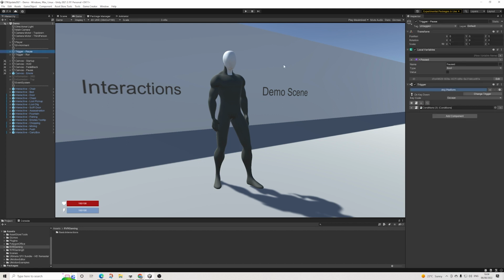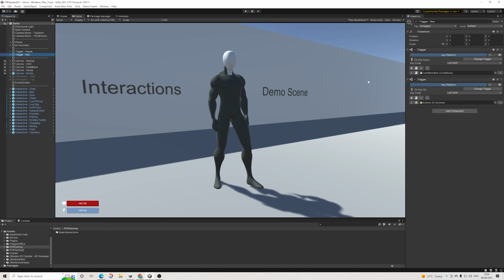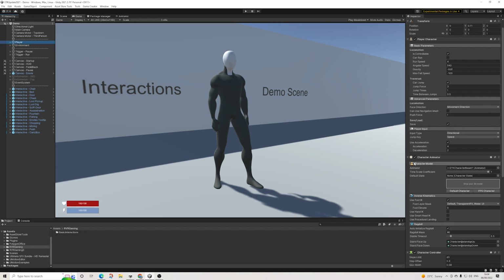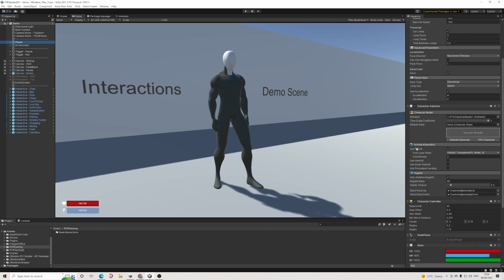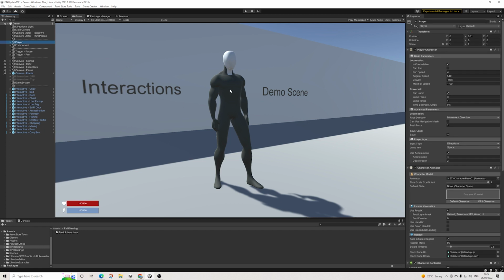So we have the basic trigger for pause, so you can use escape. We've got the trigger for run, which is a really basic one, but it just allows you to run with left shift, just to test all of this sooner. Now the demo scene itself really is just a demo scene. Everything here truly is about the prefab. So even the player is nothing special here. So yeah, it truly is all about prefabs.